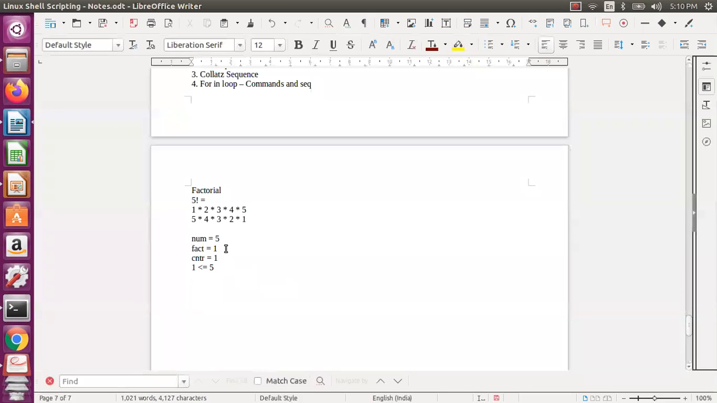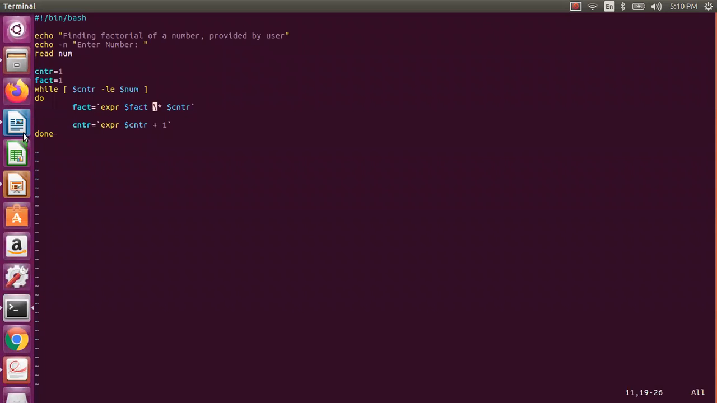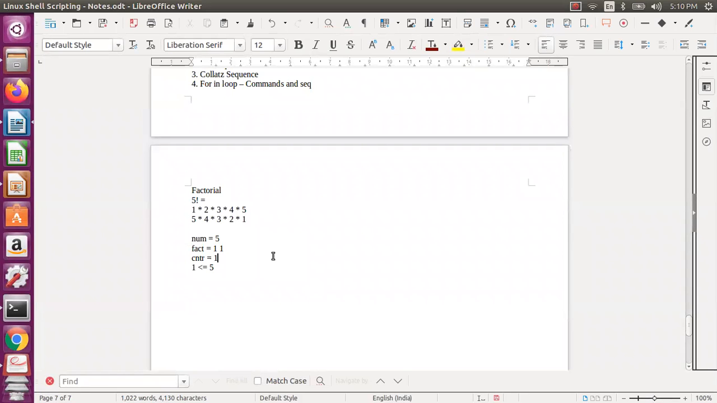So fact into counter is nothing but fact into counter, it will be 1. So I am writing the next value actually. Once that is done, we need to increment the counter. That's what we have incremented. The counter will now be 2. Once incremented, it will check whether 2 is less than or equal to 5, which is true.